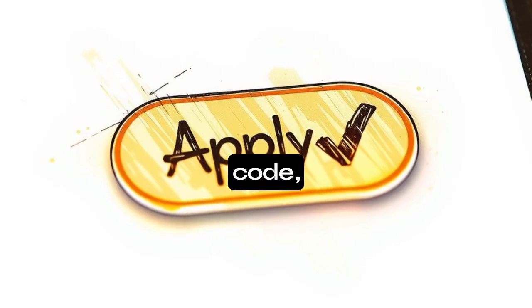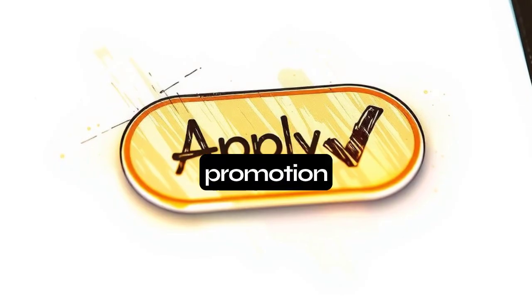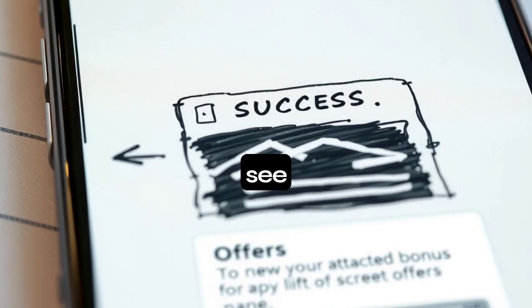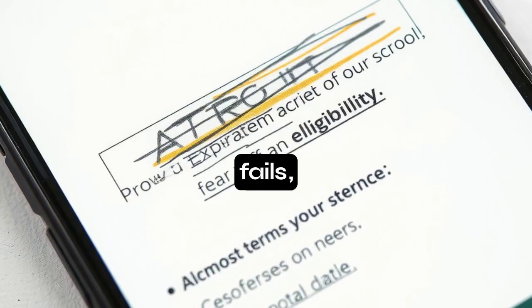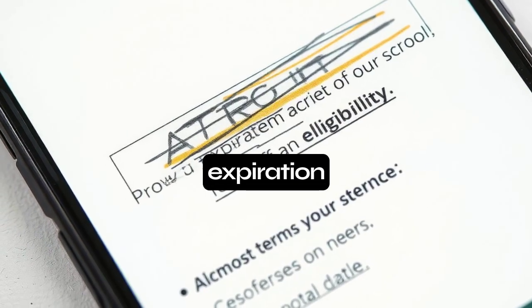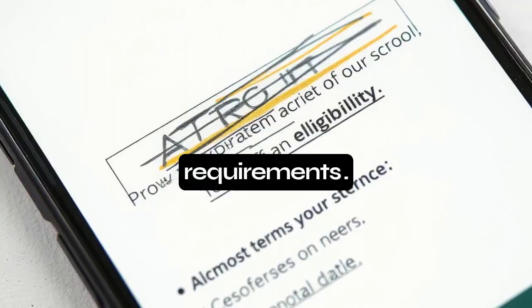After entering the code, tap apply or submit to attach the promotion to your account. You should see a confirmation message or the bonus listed under your offers. If it fails, double-check the code, expiration date, and eligibility requirements.